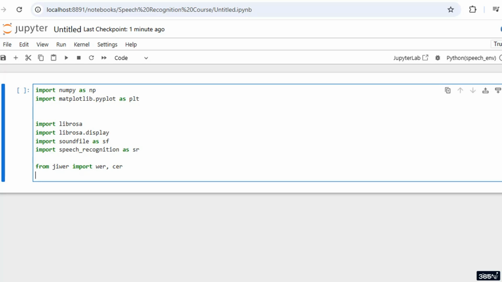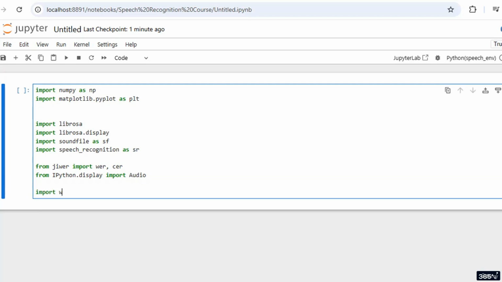We'll also use IPython, which provides a rich toolkit to help us make the most out of using Python interactively. It includes the IPython.display module for displaying media files like audio. Of course, we'll use the WER library extensively for advanced speech recognition and processing.